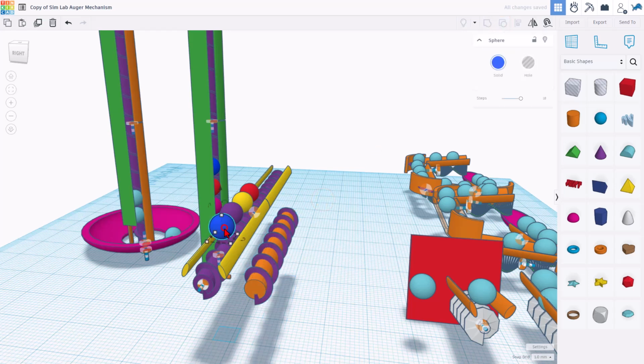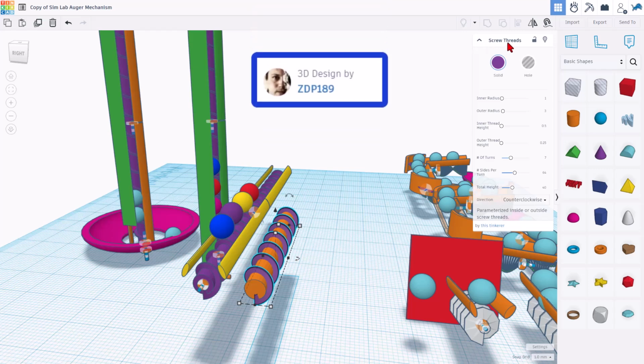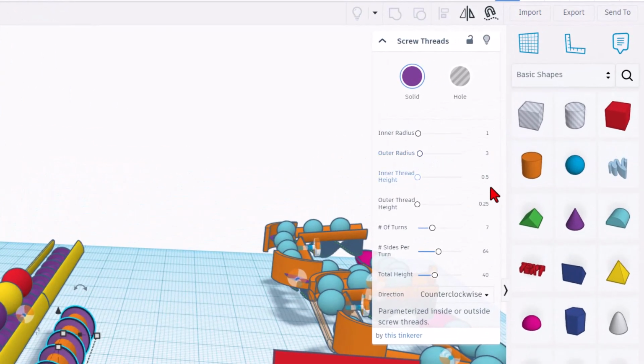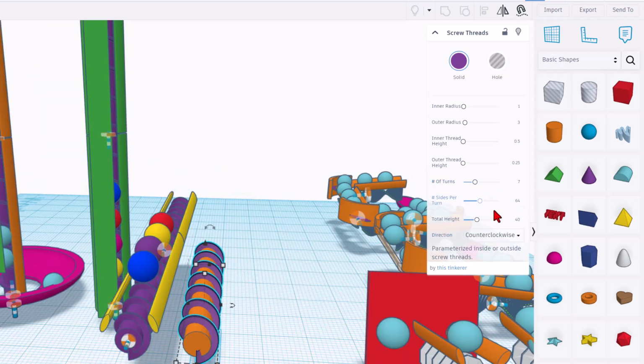Now the secret to this project: first I wanted a size 5 sphere and I found the screw threads. Huge shout out to ZDP for sharing these with me. They are absolutely awesome. I was able to set these gaps so they were about the exact same size as the sphere, and that is where the process started to work. So I used 1, 3, 0.5 for the inner thread height, 0.25 for the outer thread height. I used guess and check to find 7 turns, 64 sides, and that total height of 40 matched it to the length of my cylinder.